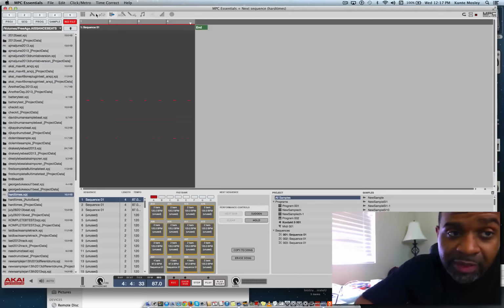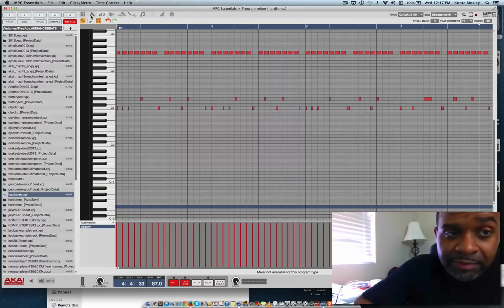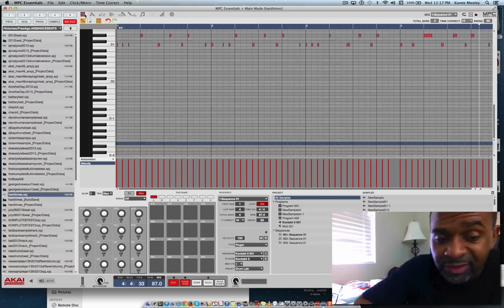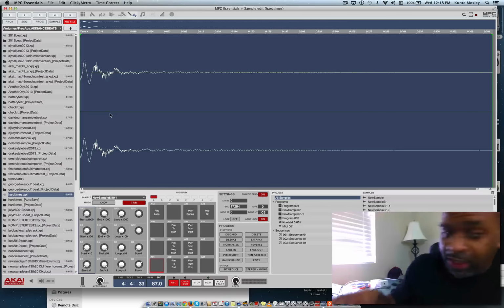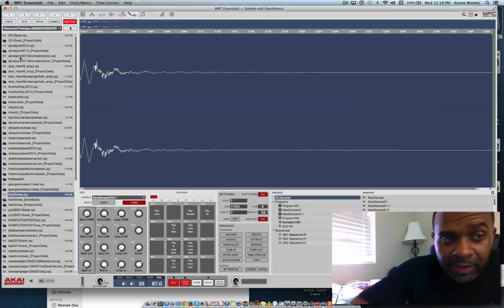Yes, you can sample with it. Yes, you can sequence with it. Yes, you can make drum patterns with it. You can edit your samples or whatever too. But the thing is, you only get one track, so that really sucks.